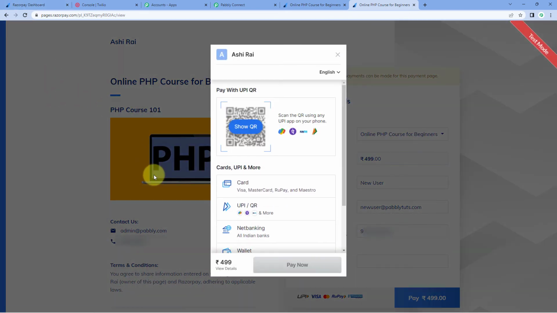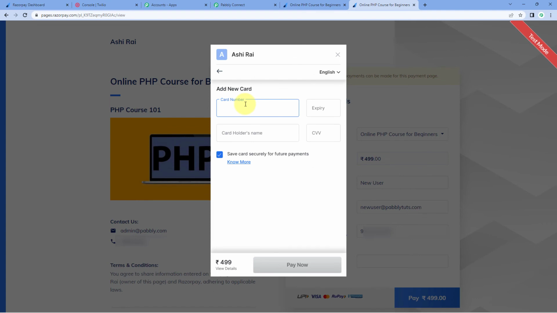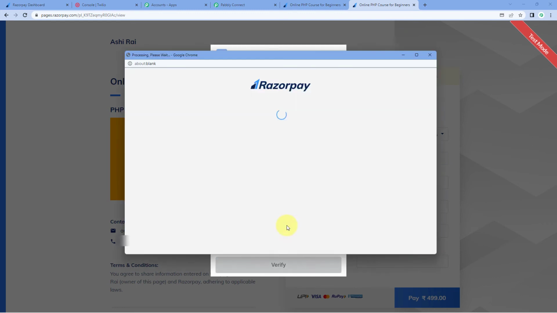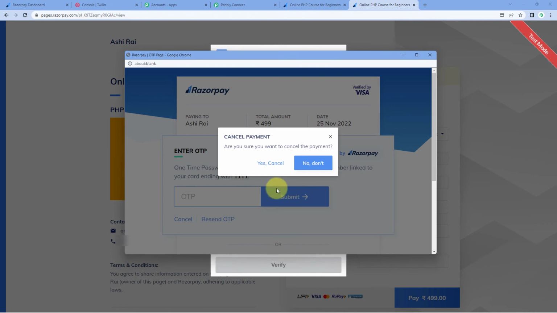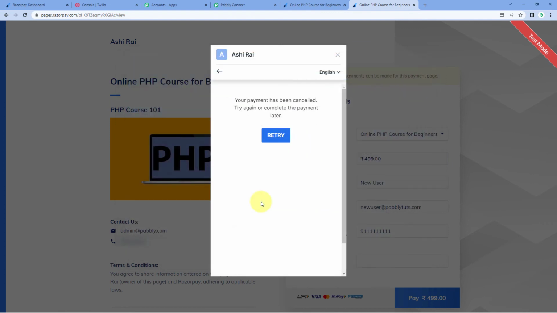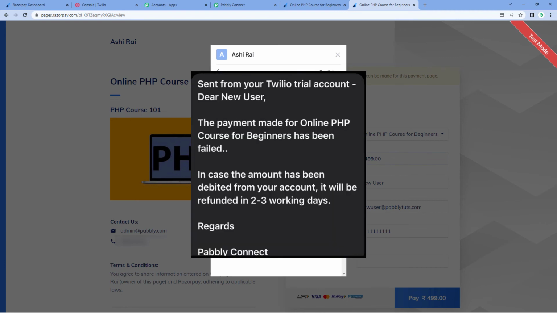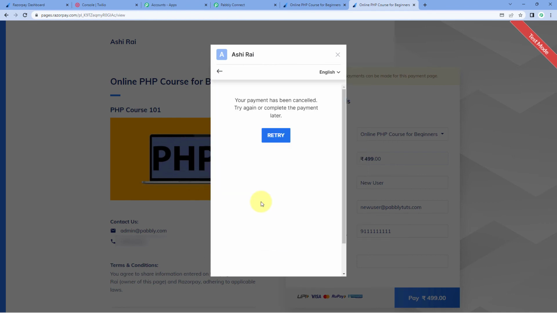So here we have to select the payment mode. Let's select card. Here I'm going to fill in the details. Once the details are done, let's click on pay now. And here you can see that we are asked for this OTP. But what I'm going to do is, instead of writing the OTP and submitting, I'm just going to cancel the payment. So as soon as I cancel the payment, here you can see that we have received a message, your payment has been cancelled. And as soon as this payment cancellation message has been received, here is the screenshot of the SMS that we have received stating the same, which basically means that this integration process is a complete success.